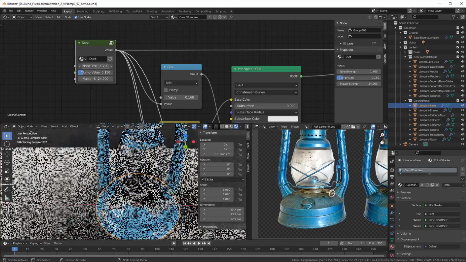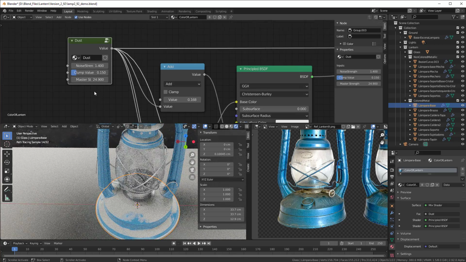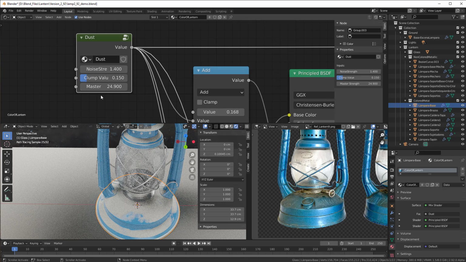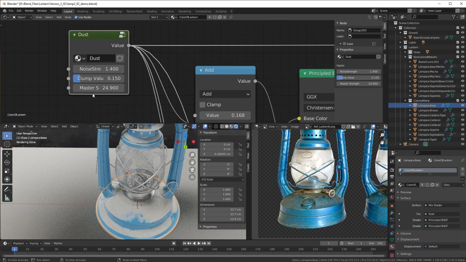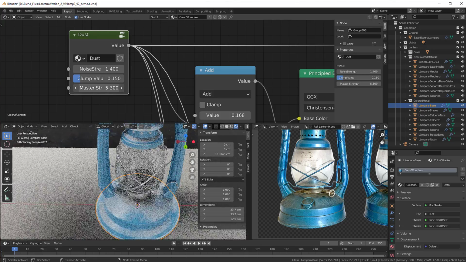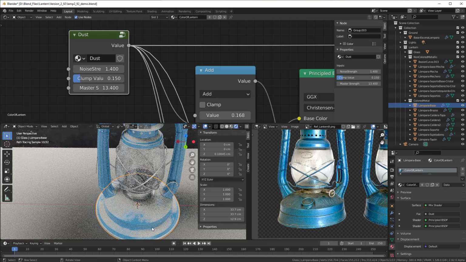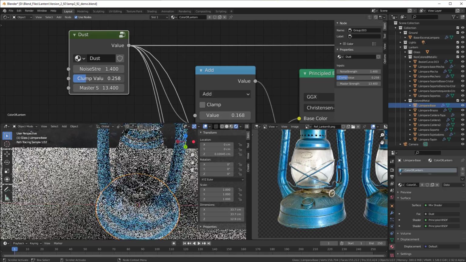And yes, it's okay, but it's not logical to think in this way. We can change the name later on or keep it, but now you know how it works anyway. And then we have the master strength here. With a low amount you have a little amount of dust, and with a higher amount you get more dust. And then we have the clump value.